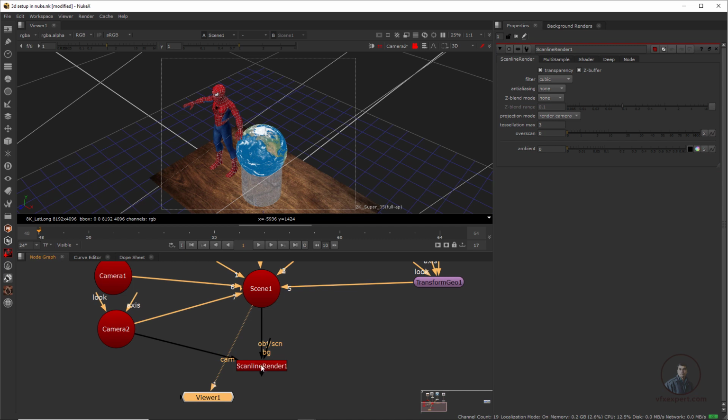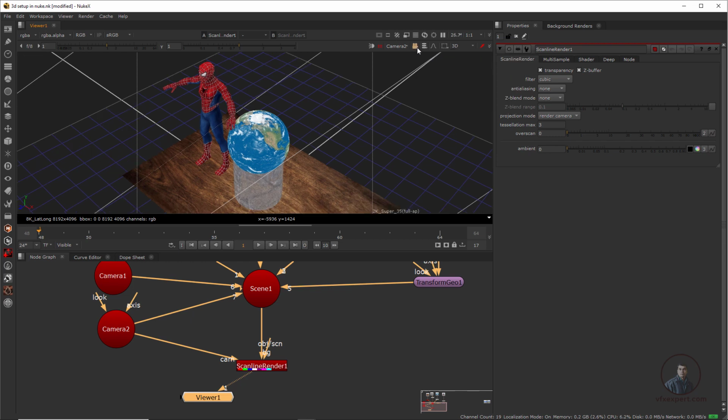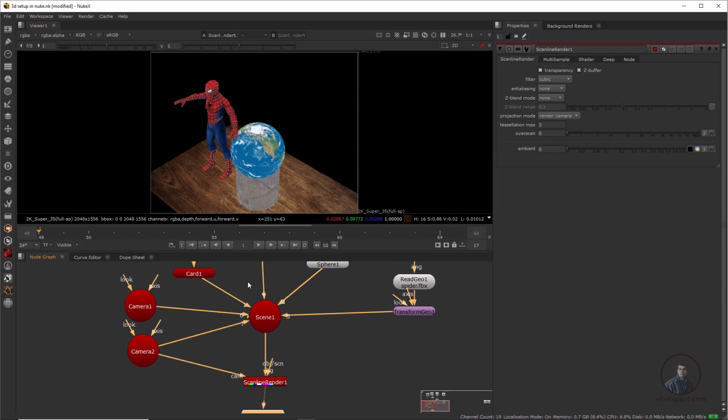Now view this Scanline Render here. Select this one, press 1. After this, you will see there are 2 options. This 2D means the output view from our Scanline Render, and this 3D means we are inside our new 3D view. So again, unlock this one. Now simply take this output here. Now we are getting this output from our 3D scenes with camera 2 here.